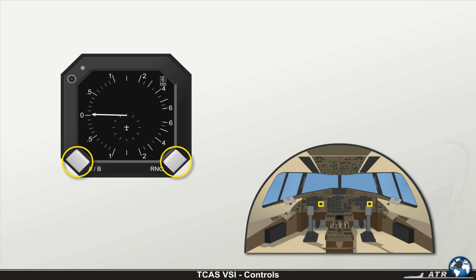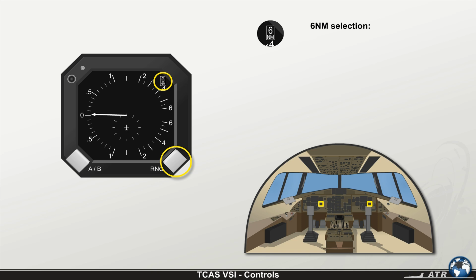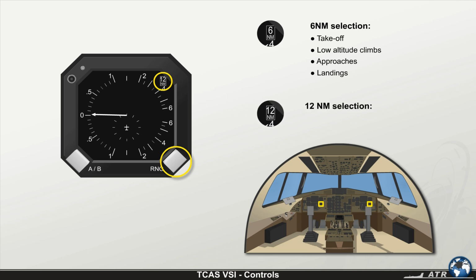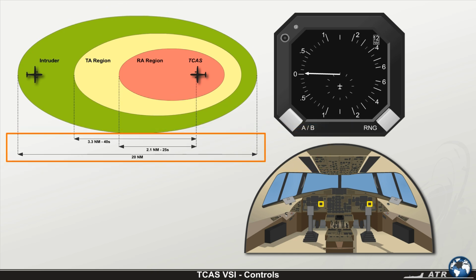The display range selector, RNG, allows the selection between 6 nautical miles and 12 nautical miles range. The 6 nautical mile selection is recommended during takeoff, low-altitude climbs, approaches, and landings. It is recommended to use the 12 nautical mile range during high-altitude cruise. Since the TCAS system logic is based on time for the threat to reach a protection zone created around the airplane, any range selection will not affect the system to determine and issue a traffic advisory, TA.